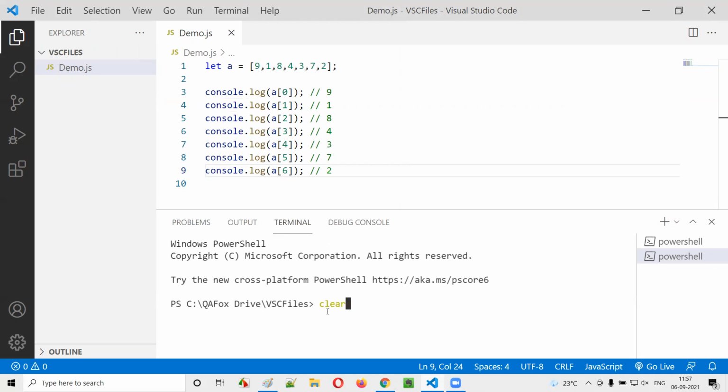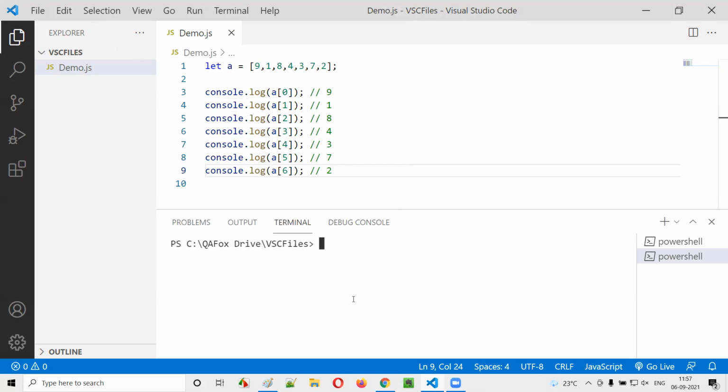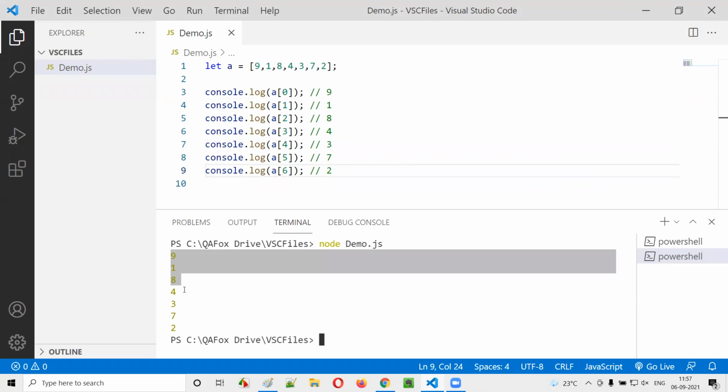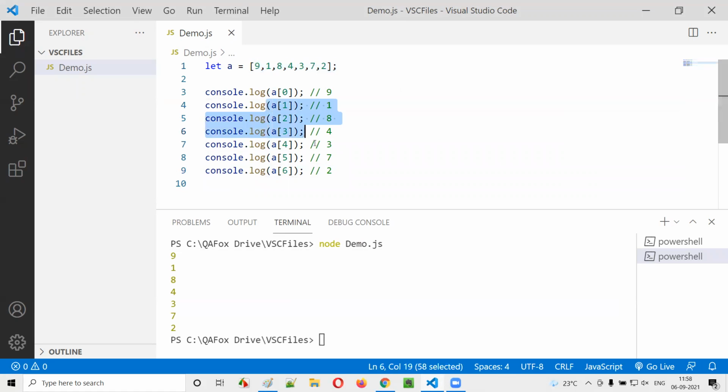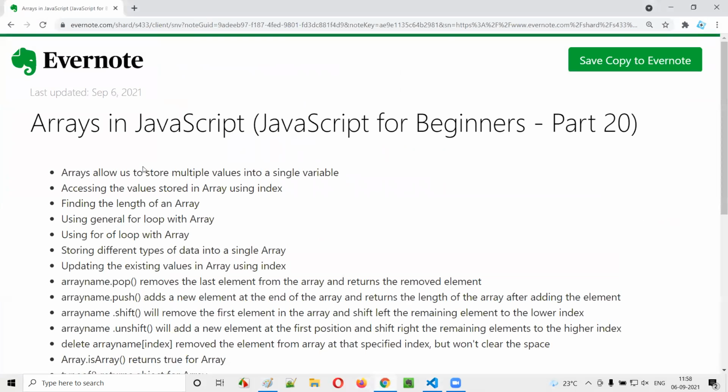I'll simply type the clear command so that all the things will be cleared. Now I'll run this code using Node.js: node demo.js, the name of the file. Enter. You see all the values 9, 1, 8, 4, 3, 7, 2 got retrieved and printed according to their index. So hope, guys, you understood how to access the values stored in the array using their indexes, and you also understood what exactly an index is.